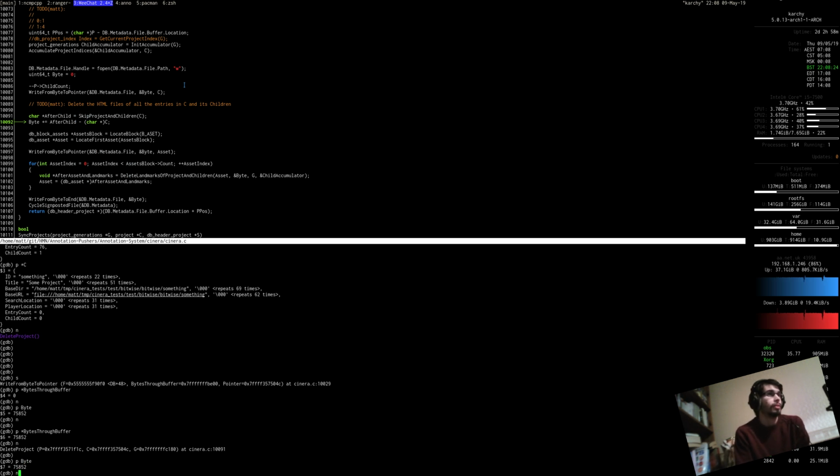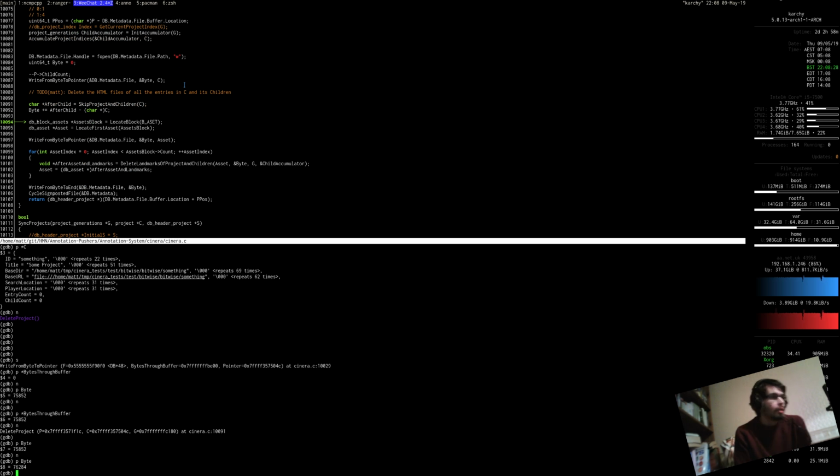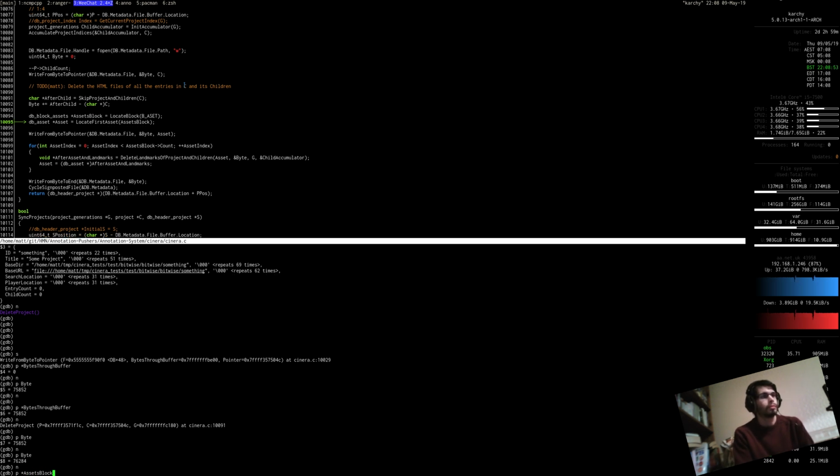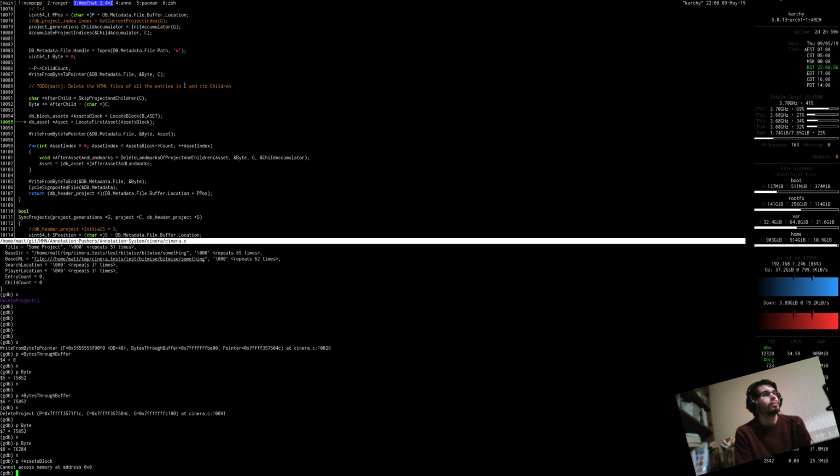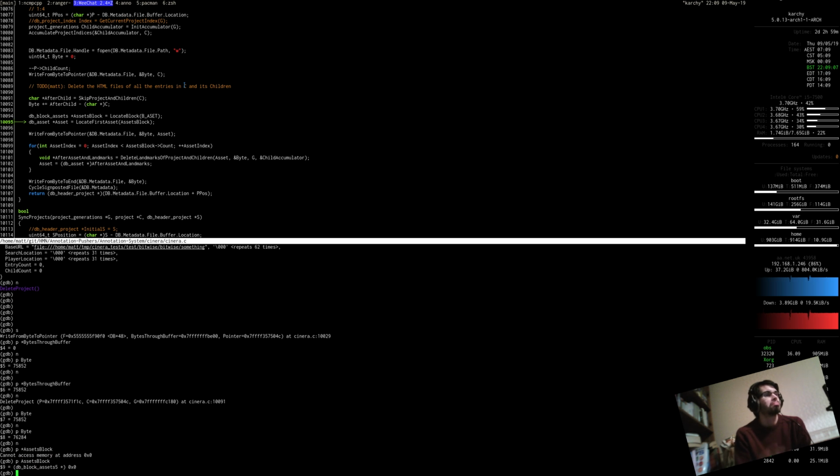This is 7,000 something. And now it's another 400 or so on. Yeah, I can buy that. It's the size of a project. About. So, that failed. What's the locate block supposed to be doing?